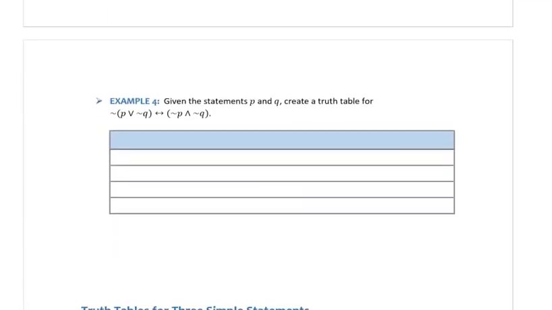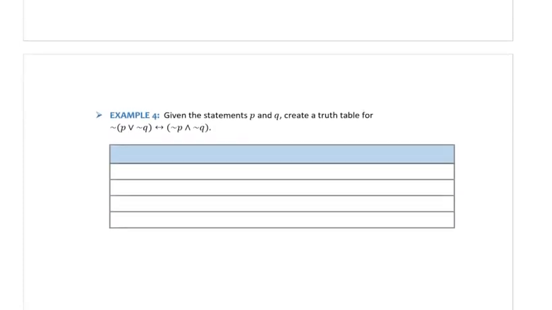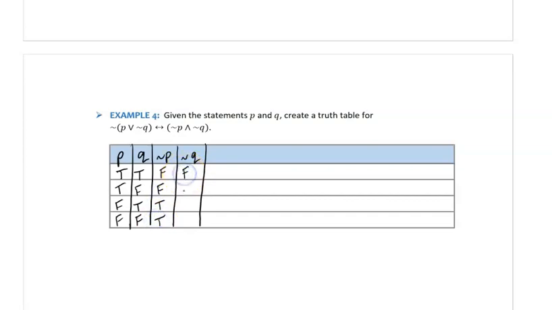We have one last example to cover in this video. Example 4. Given the statements P and Q, create a truth table for this statement here. So we will start this the same way. Notice that P and Q are both being negated within the statement, so I'm going to need to make columns for those. Again, when negating, we're taking the opposite truth values.